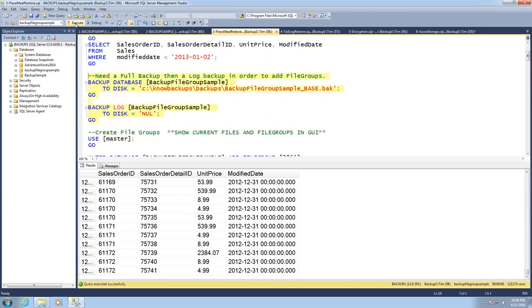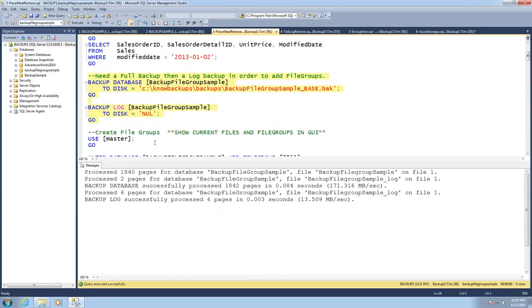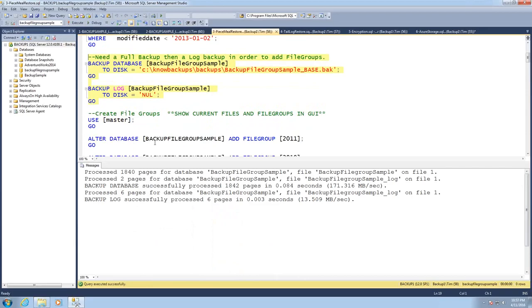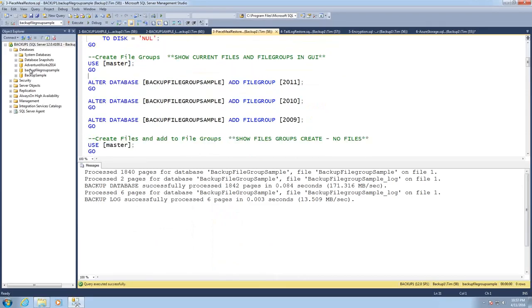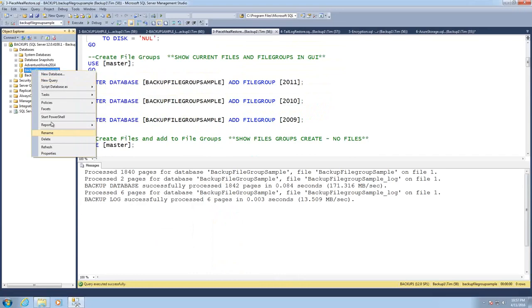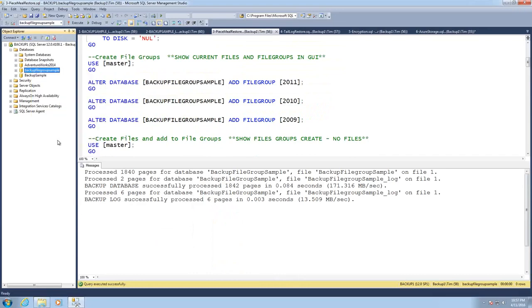So I'm going to go ahead and do a full backup, and then I'm going to back up the log to null just because I need to have had a log backup prior. Now we'll take a look at the backup file group sample database. I'm just going to refresh because I don't know the state it was in before the restore.